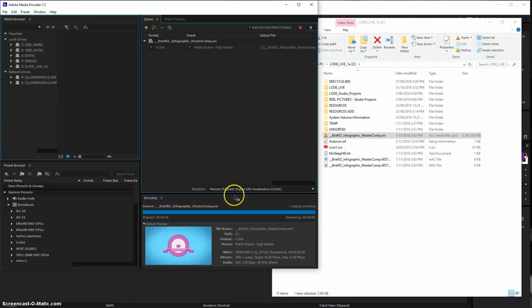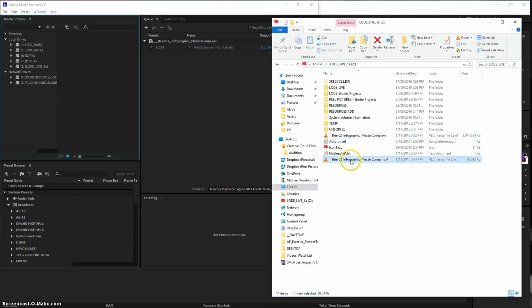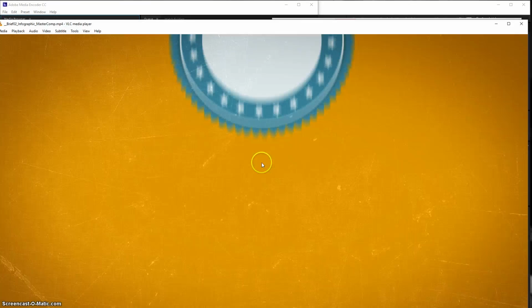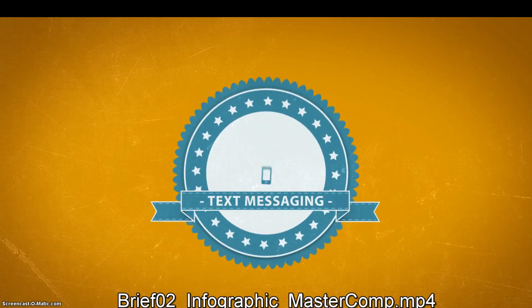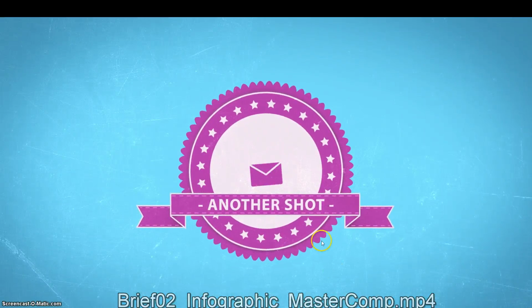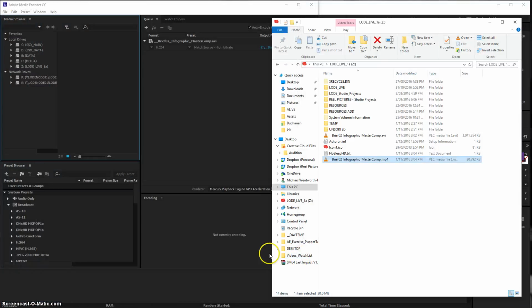So once that's complete, the actual file is ready to go, and it's only 30 meg. So this is compressed and without any repeating audio glitches or anything at the end. So should be totally fine.